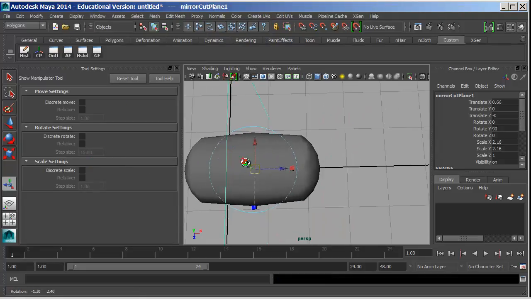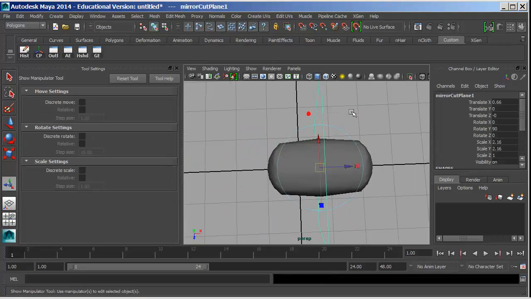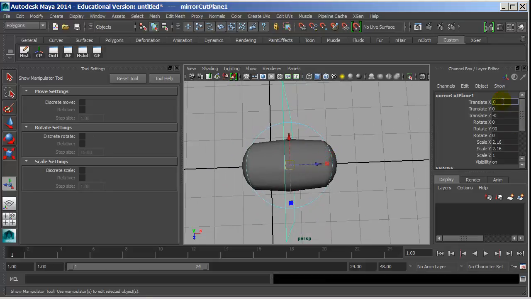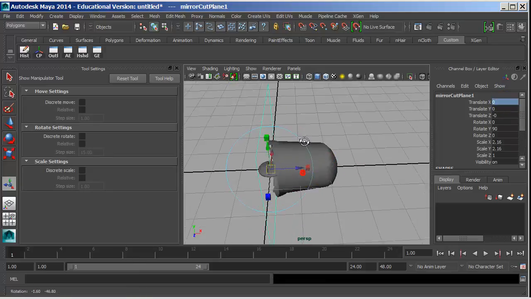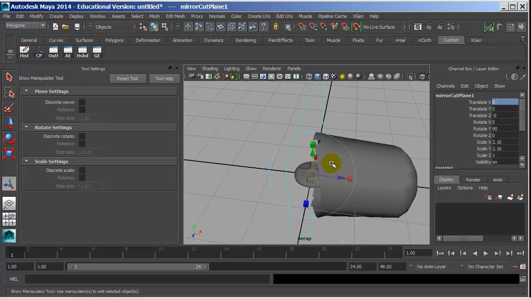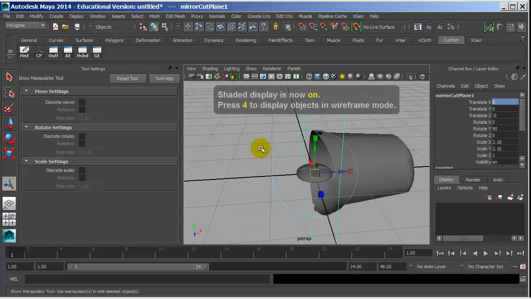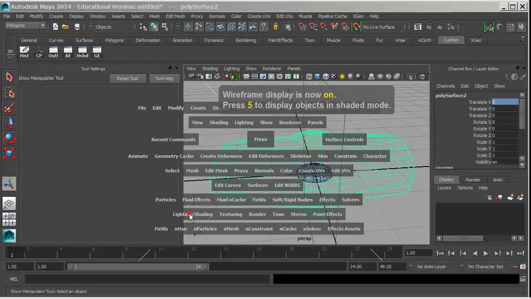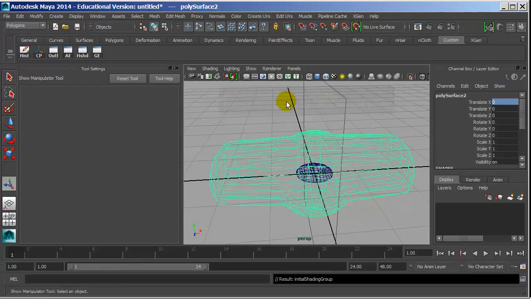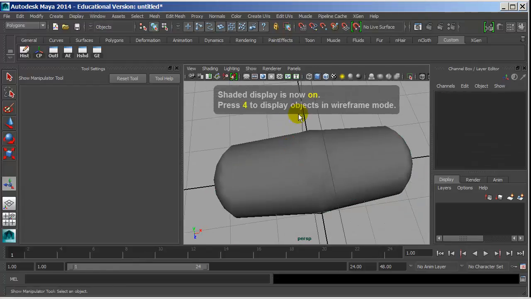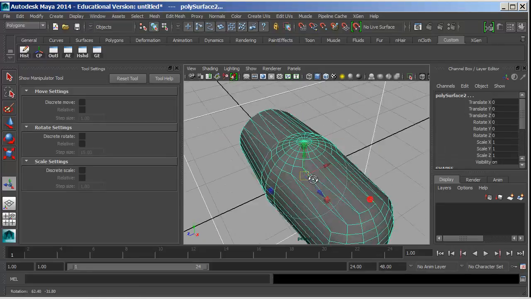Okay? So now it flips it. You see how we have this. It didn't really position it correctly, so let me just reset my Translate X. It does this funky thing every once in a while. If I go to wireframe, it's still there. It's just kind of hidden. So I just reassign my Lambert, which many polygon tools will do that. There we go. So now I have an exact copy on the other side.